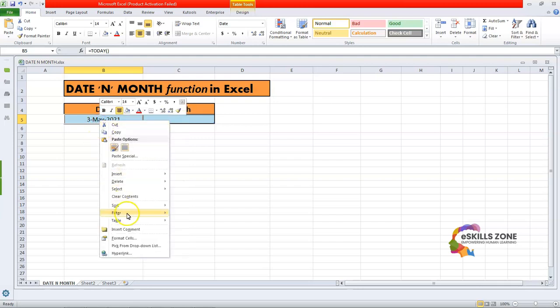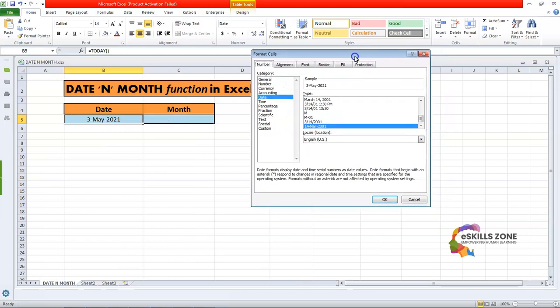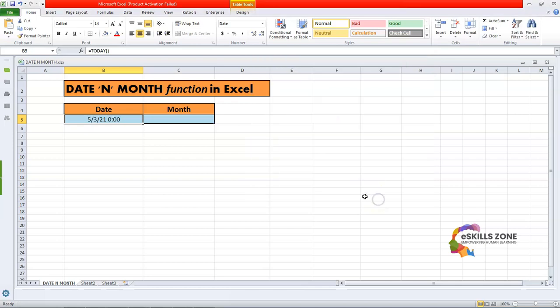And if we want to see the time with this date, we can right click on this cell and go to Format Cells. From here you can see that in the category Date we have multiple types. Whatever you want to insert you can use from here, and I want to use this one with the time. It gives us the month first: the 5 is the month of May, 3rd is the date, and 2021 is the year, and 0:00 is the time.